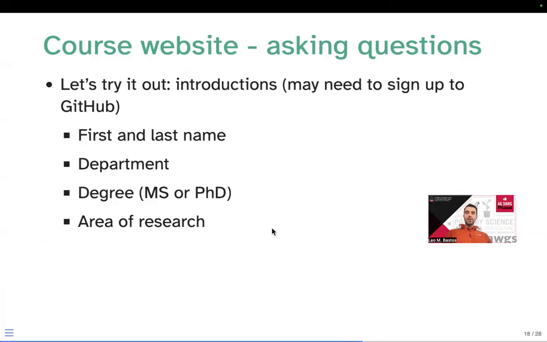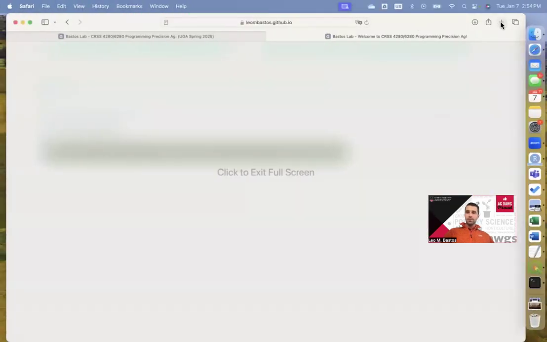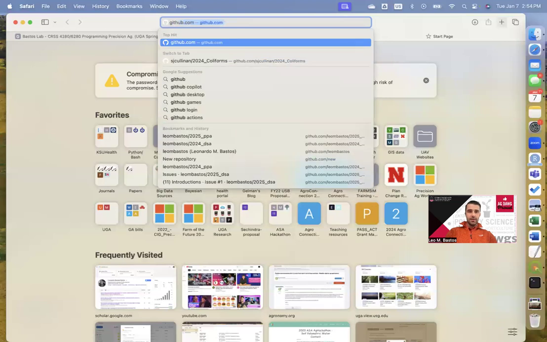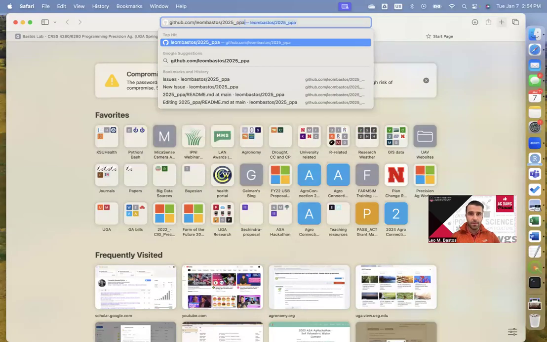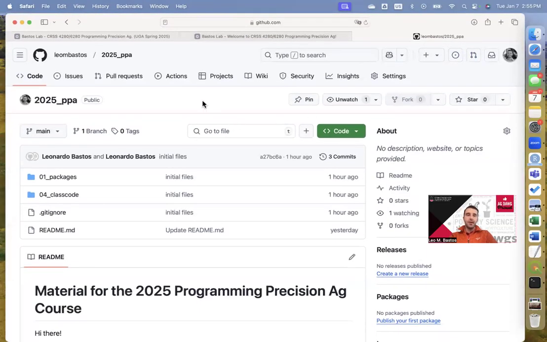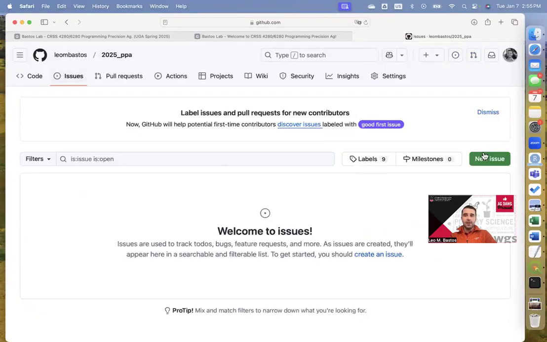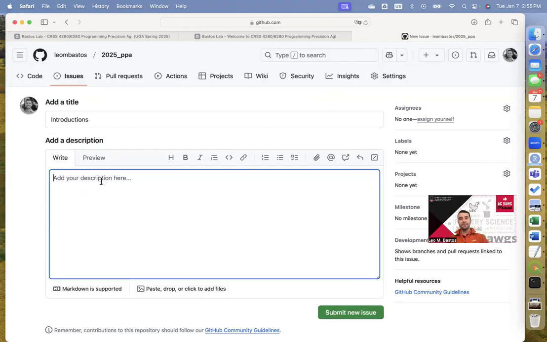So I'm going to go to our repository, github.com/LeoMBastos/2025_PPA. This link here, again, is on our website and in the presentation, so if you need to find the link, those are the places to look. I'm going to come again here under Issues, create a new issue, call the title introductions, and fill in my response.